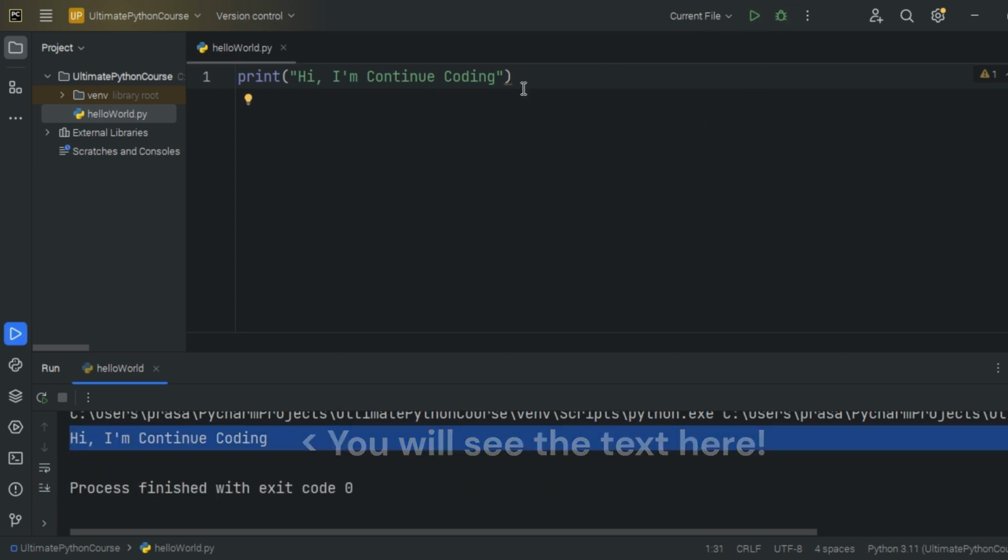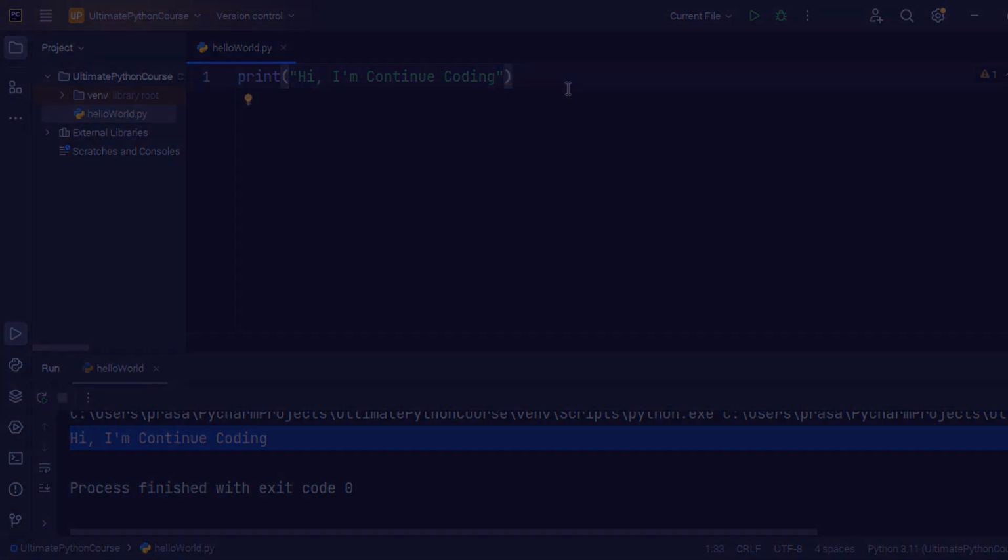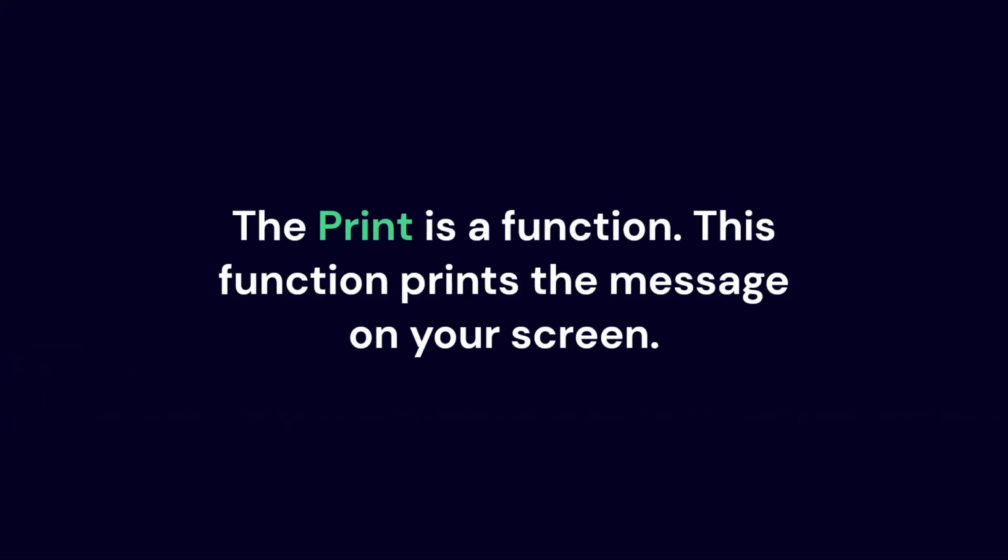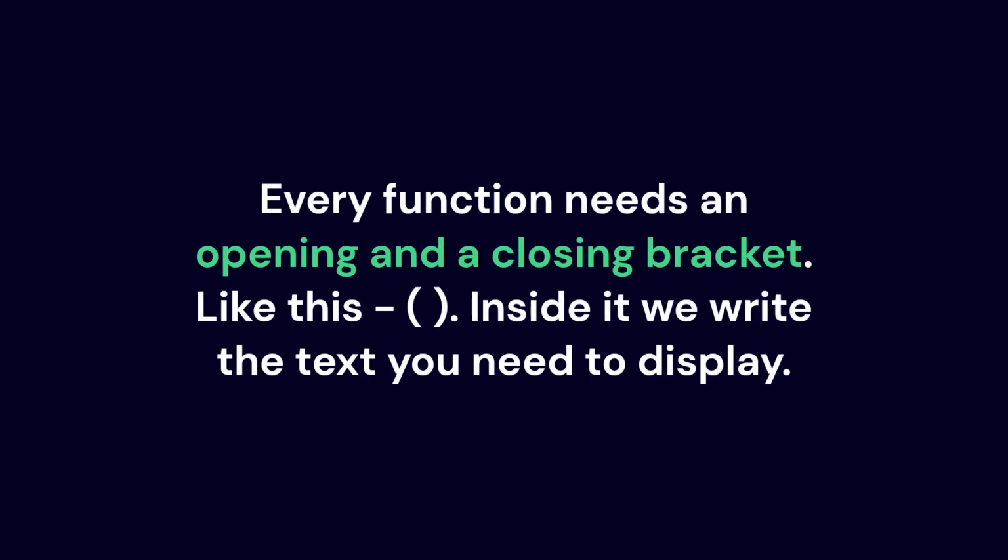The print is a function. This function prints the message on your screen. Every function needs an opening and a closing bracket. Like this. Inside it we write the text you need to display.